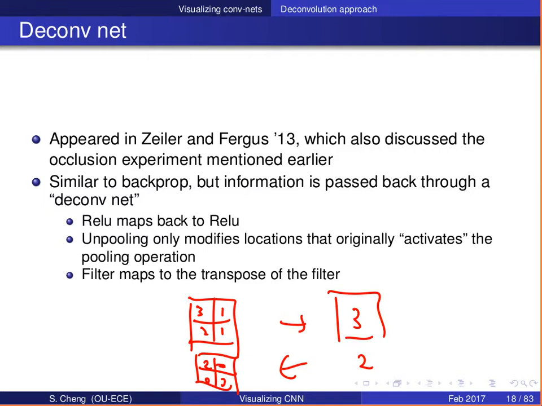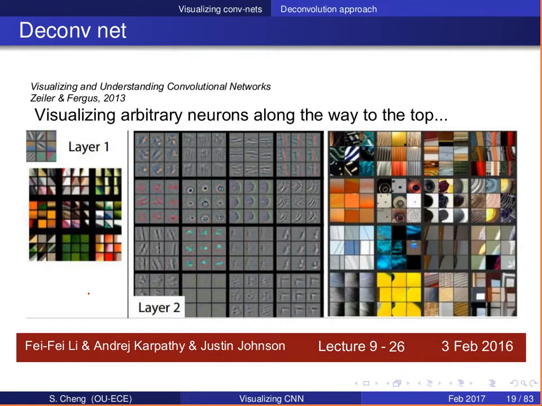And then in terms of filters, those would just be replaced by a transpose of that filter. And this is the deconv flow. If you do that, the visualization is pretty good, basically very nice.